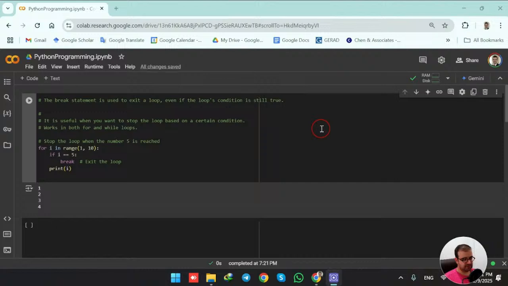In this video, we are going to talk about the break statement. A break statement is used to exit a loop, even if the loop's condition is still true. It is useful when we want to stop the loop based on certain conditions. Let me illustrate it with an example. We would like to stop the loop when the number equals 5, okay?